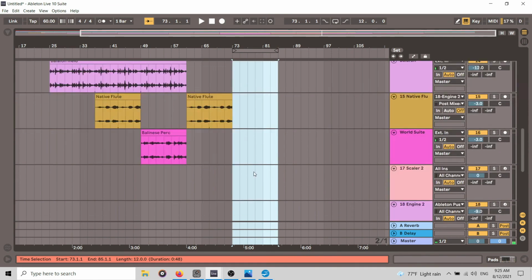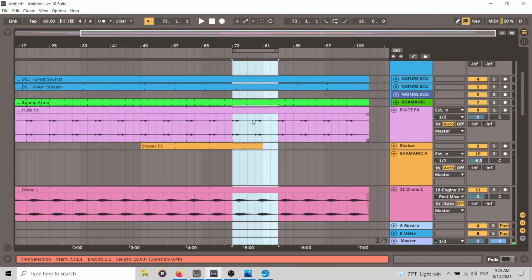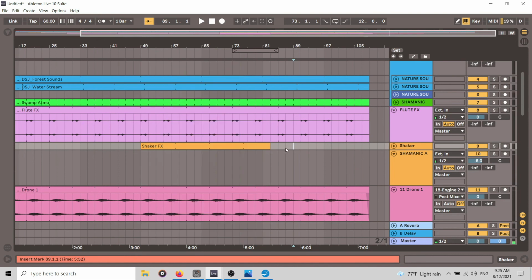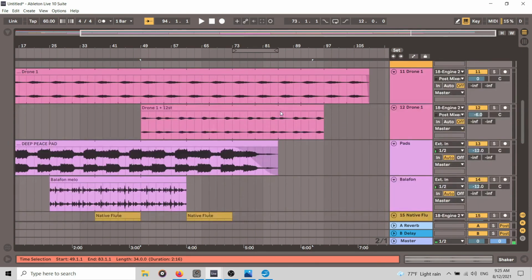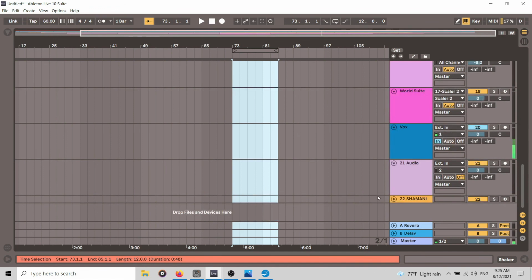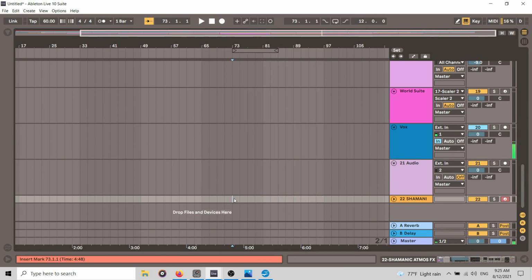Then we have the flute stopping. Yeah, so far so good. The shakers we can keep a little bit longer, maybe like here. And then let's also find a nice effect sound, like a rainmaker or something, to make a nice transition as well.